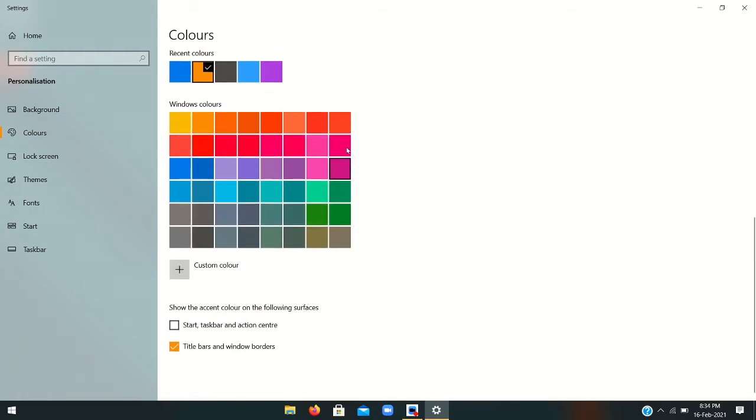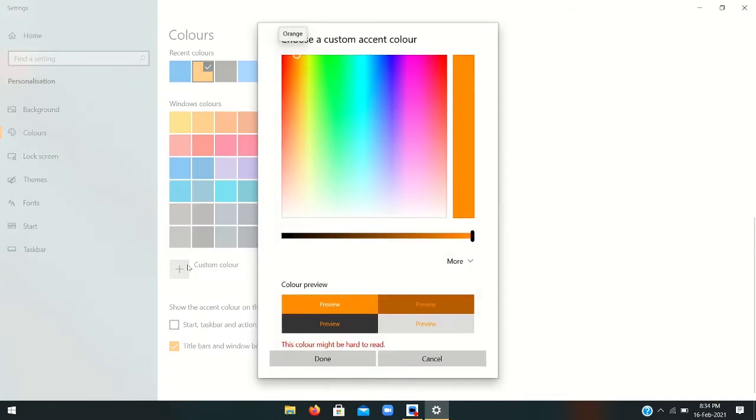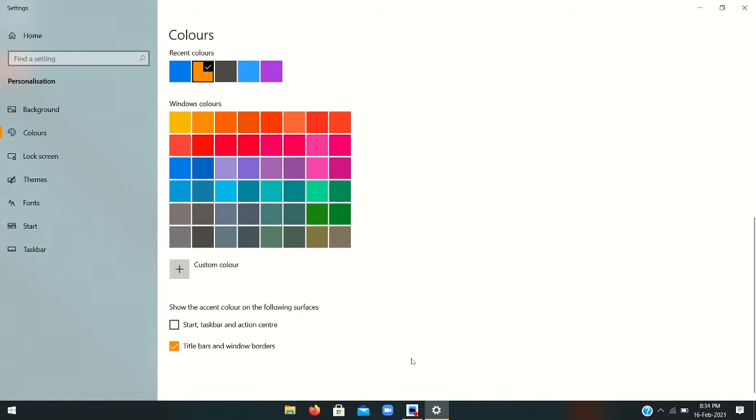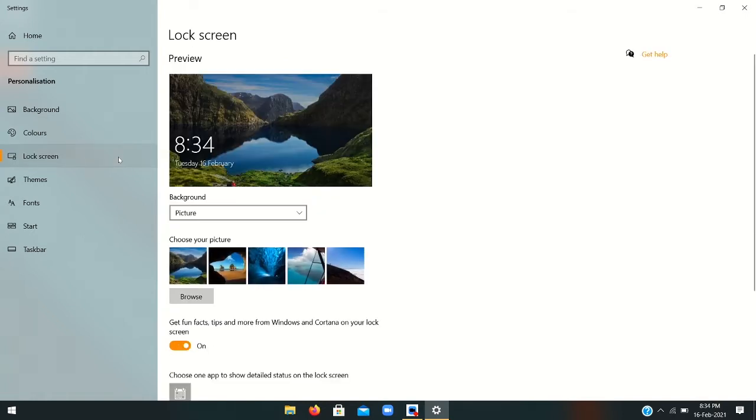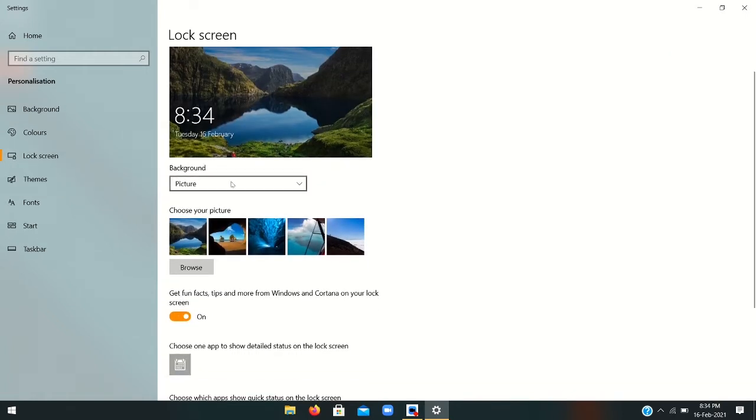So the accent color is pretty cool. If you don't want a color on this palette, you can go to custom color and choose whichever color you want from here. So, my color might be hard to read. It's not hard to read for me. So, that's good.